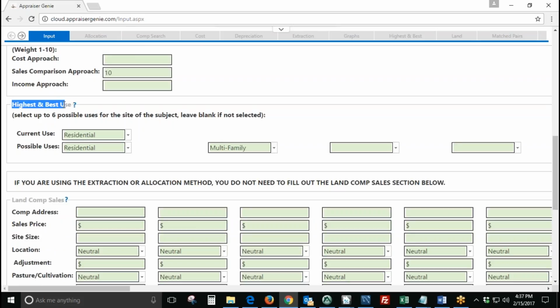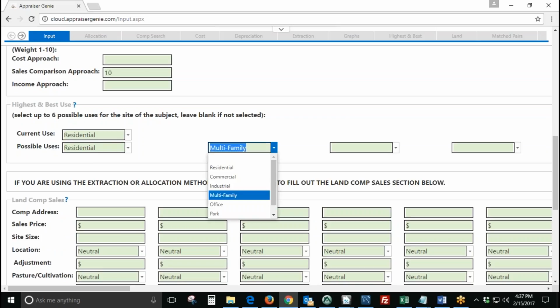Next is highest and best use. Should be pretty straightforward. The top use is current, which is residential. Below is possible, which is residential. And you do have multifamily displayed by default, but if that does not apply, just click the little down arrow, choose the blank space, and it will get rid of it for you.